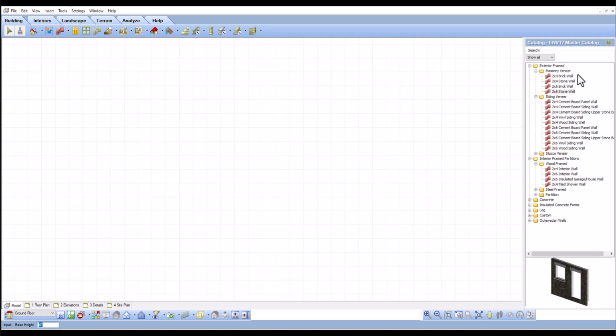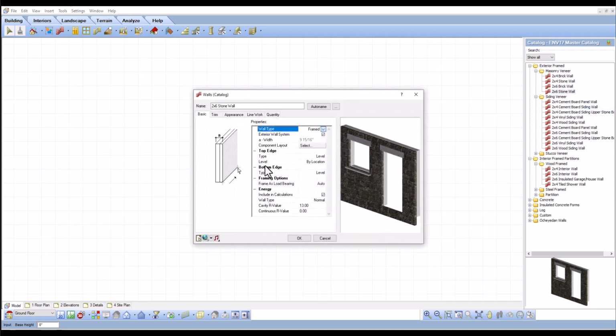We're going to select one of the walls, right-click, and select Edit Element. This will bring up the Walls dialog box. And as you can see, it's broken up into different tabs. The first tab we see is the Basic tab.